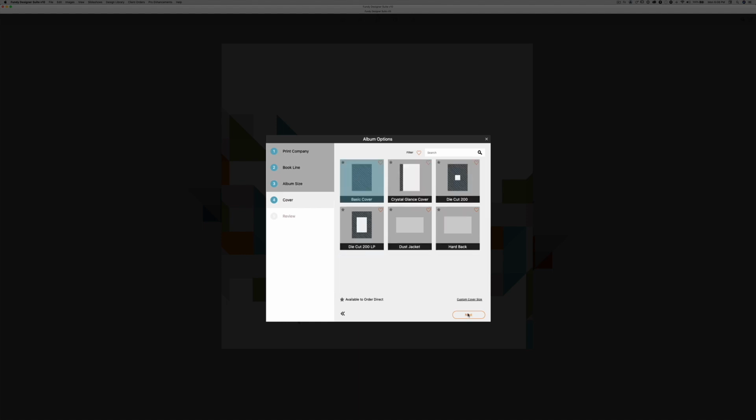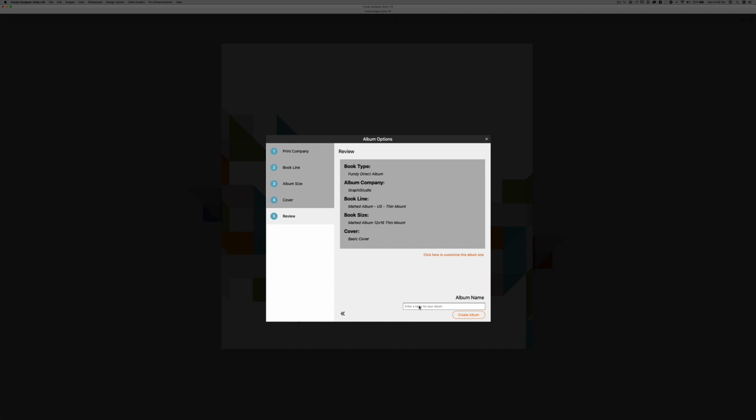We're gonna click basic cover. We're gonna click next, and now we're gonna give it a name. Make it something descriptive. 12 by 16 Matted Album. That reminds me exactly what I did, what kind of album I designed. So I'm gonna create album, and because Fundy knows that we're designing a matted album, it's gonna remind us that for a matted album we need to use one of the matted design sets. They're found in the design library. I'm gonna click OK because they're already installed.